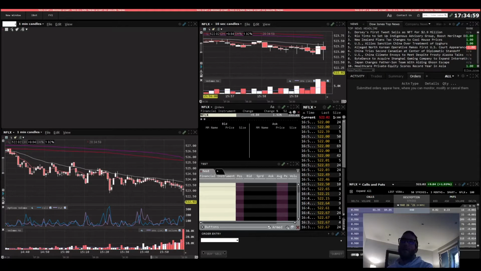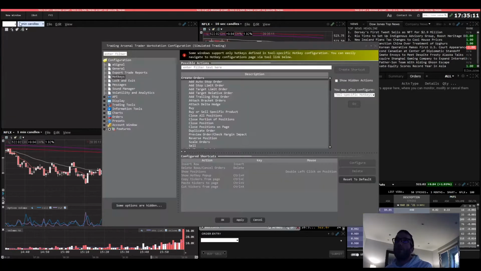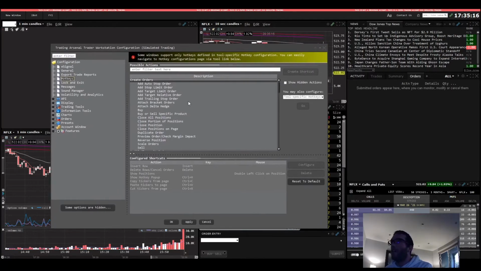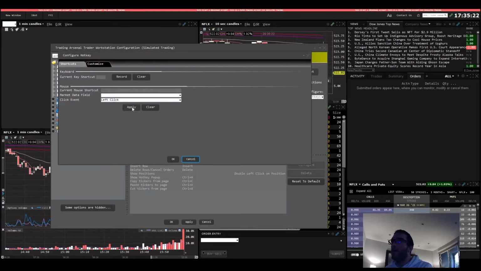Hello, I'm going to be showing you how to program hotkeys and hot buttons in Interactive Brokers TWS for options traders. So we're going to go to File, Global Configuration, and then Hotkeys. And then the first order we're going to do is to buy. So we're going to click buy and then create shortcut.